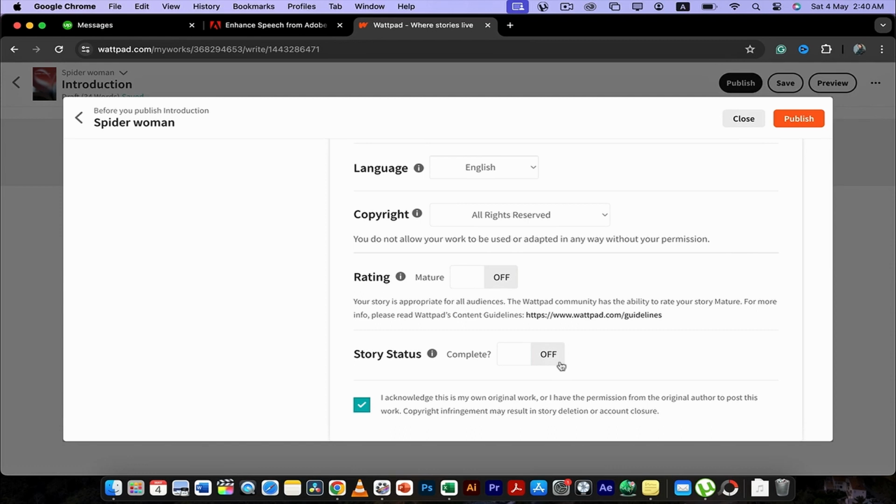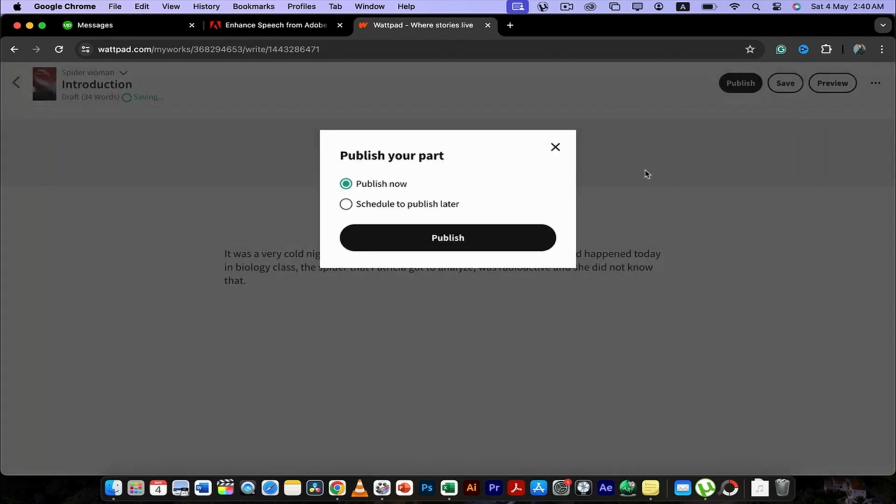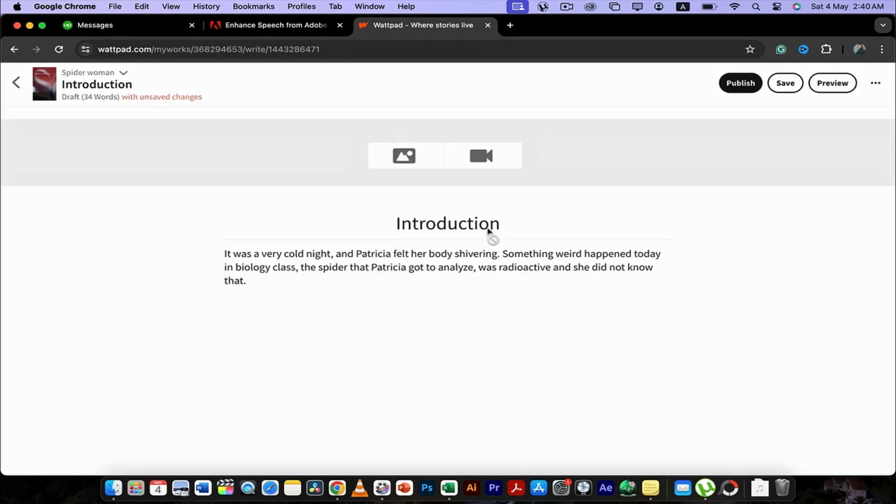Yeah. Story status. This is something very important. If you have completed the story, you can always turn it on so the readers can get to know that you have completed the story and you don't have any more parts for the story. But if it's not completed, you can always turn it off so the readers will have an idea that you're going to write more. And if they like your story, they can favorite you as the author, they can follow you and do stuff like that. So I'm going to click publish. Publish now.